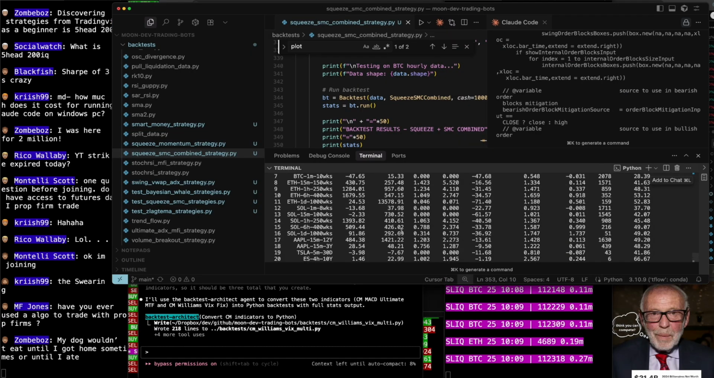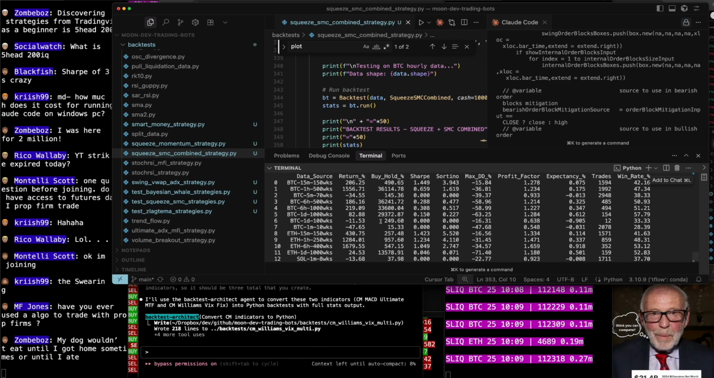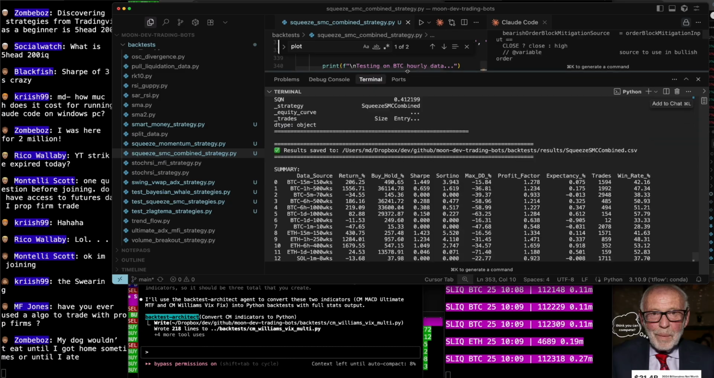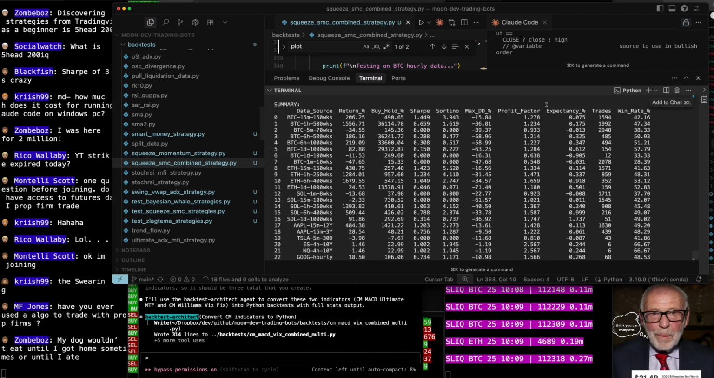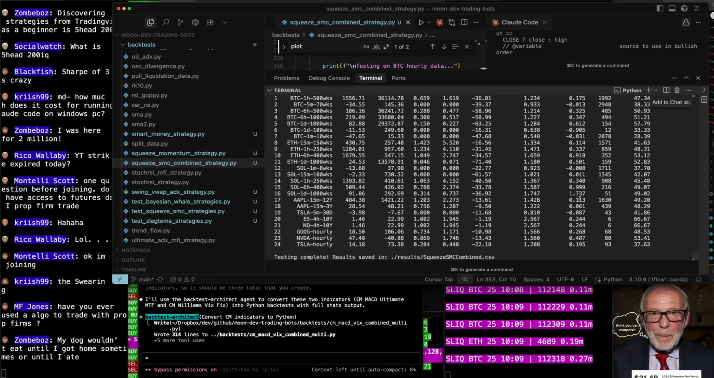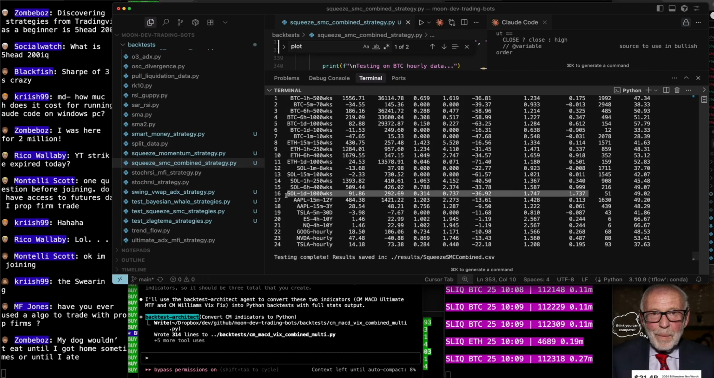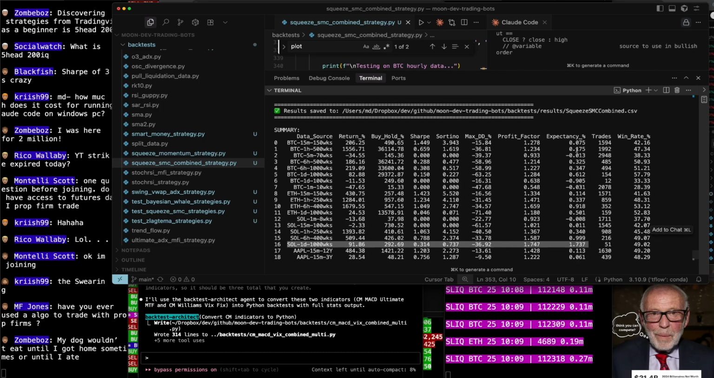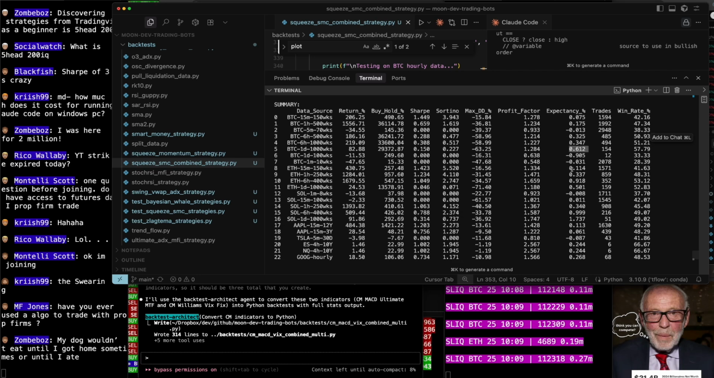Okay, so it's done. Perfect. Okay, this strategy looks good. A lot of positives up in here. This is SMC squeeze combined strategy here. 206% return. Let's look at the expectancies. Okay, the expectancies are actually low. But this is the best expectancy here. 0.17, okay, 0.32. Anything over 0.2 is worth looking at. 0.6, okay. 0.33. Okay, for example, this one here is good.